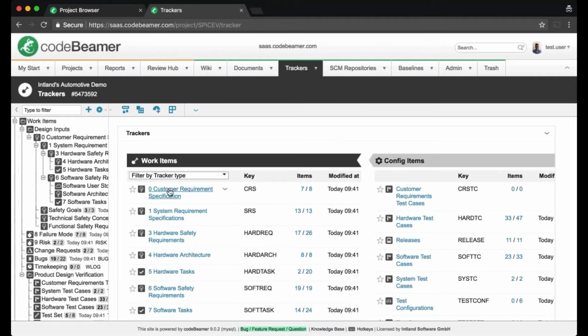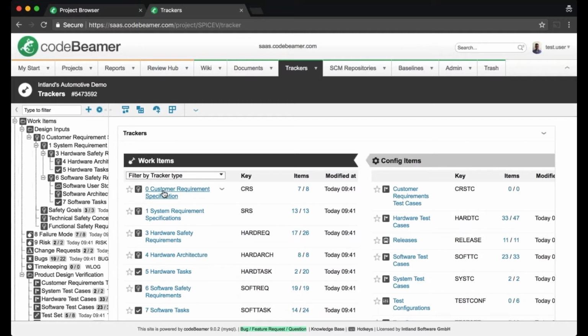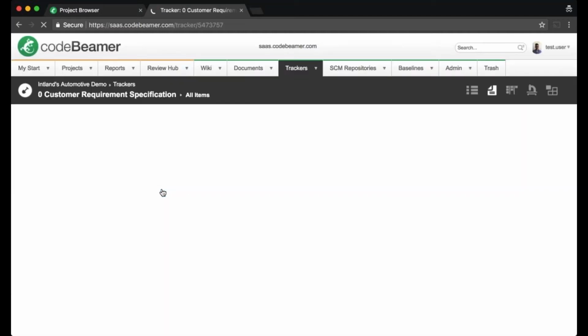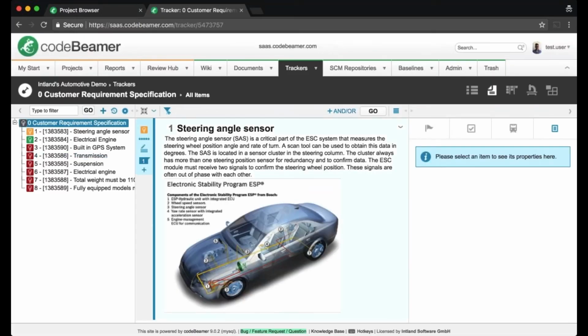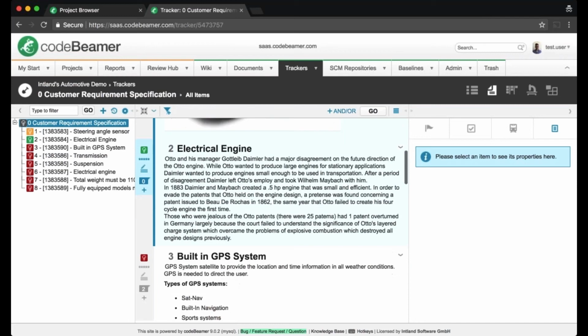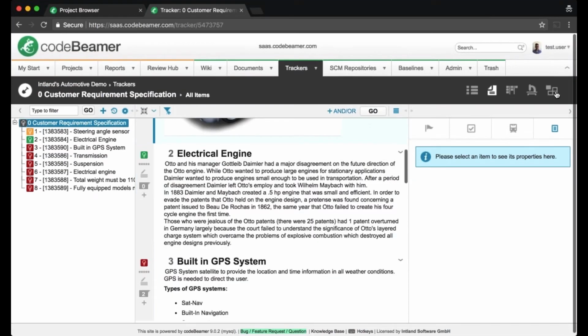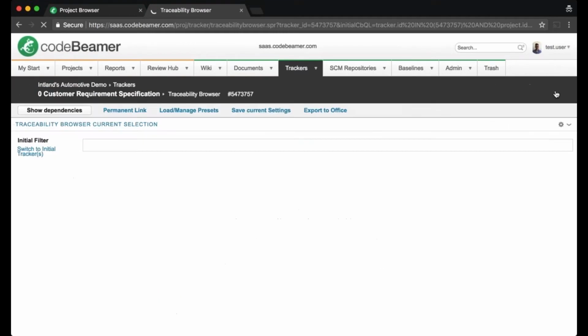Let me show you just real quick that I have customer requirement specifications ready with some items included. And also there are some system requirements that have been derived from my customer requirements. Just to show you that, here I open up this tracker, you can see the items, I can browse through them, and I can then visualize the traceability of these items.